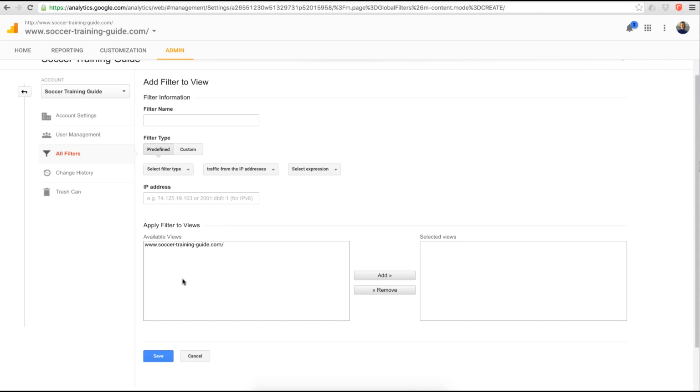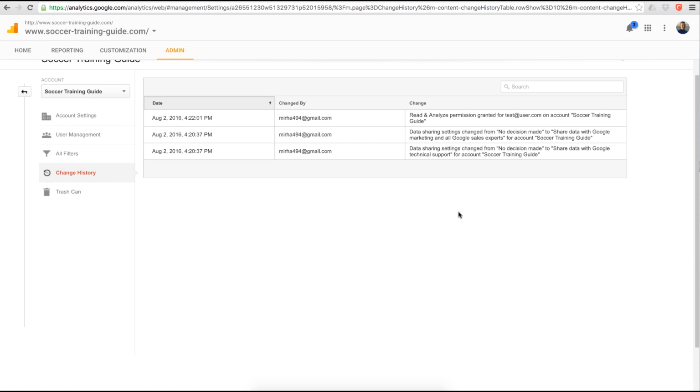So you can exclude all data that is coming from your IP in order to avoid any data flaws, for example, seeing a high bounce rate, or messing up the sessions on your site, etc. This is pretty useful, so make sure you take advantage of it. Anyway, I'm going to go over to change history, and I'm just going to click on this button. So here you see that I have done several different changes as I'm recording this lecture. I have added the read and analyze permission for test@user.com, and the data sharing setting changes from all decisions made to share data, etc. So this is all the changes that you are doing in your Google Analytics account.